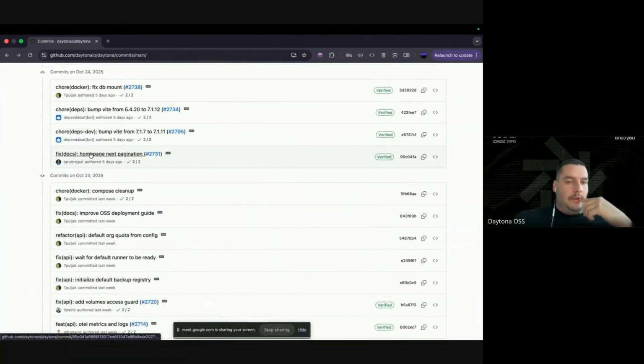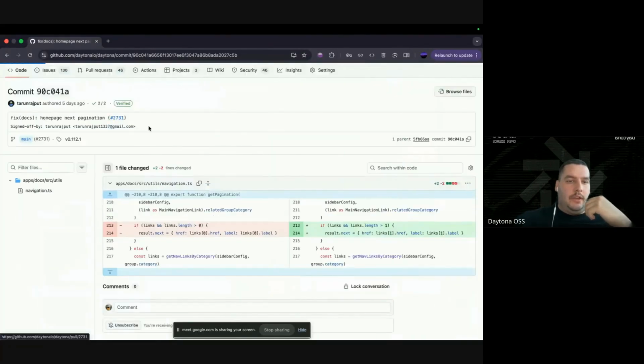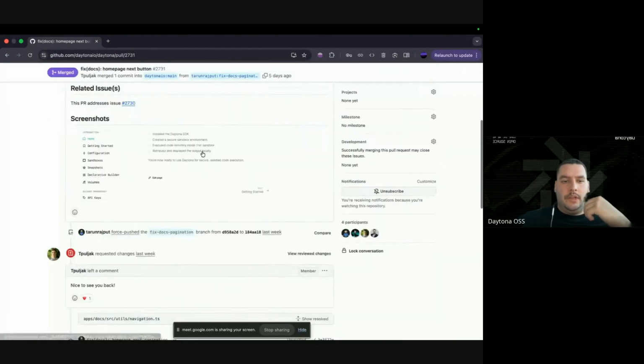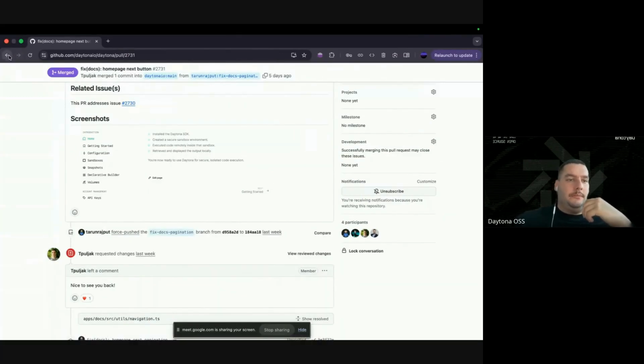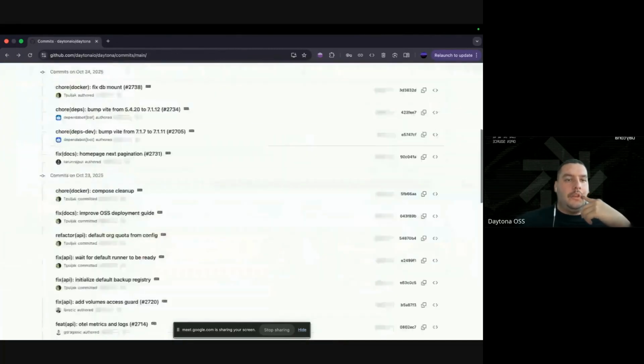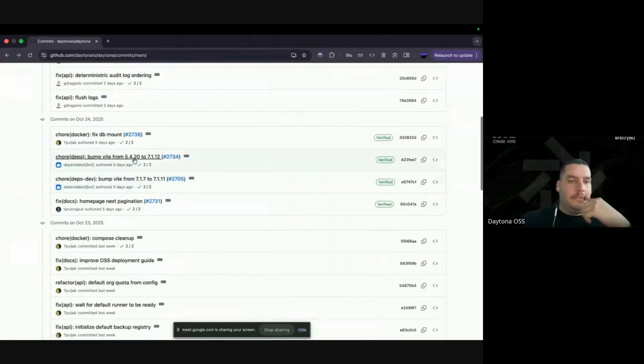After that, we have Tarun making a comeback. He fixed our docs buttons. In our navigation on the bottom of our docs pages, we were navigating to the same exact page, and now it's actually being sent to the next page in the related links group. So that's great. After that, we have some dependabot commits.